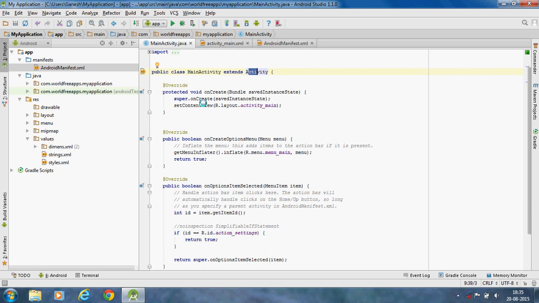A content provider is implemented as a subclass of the ContentProvider class and must implement a standard set of APIs that enable other applications to perform transactions. You can implement content providers by writing: public class MyContentProvider extends ContentProvider, then in brackets public void onCreate().